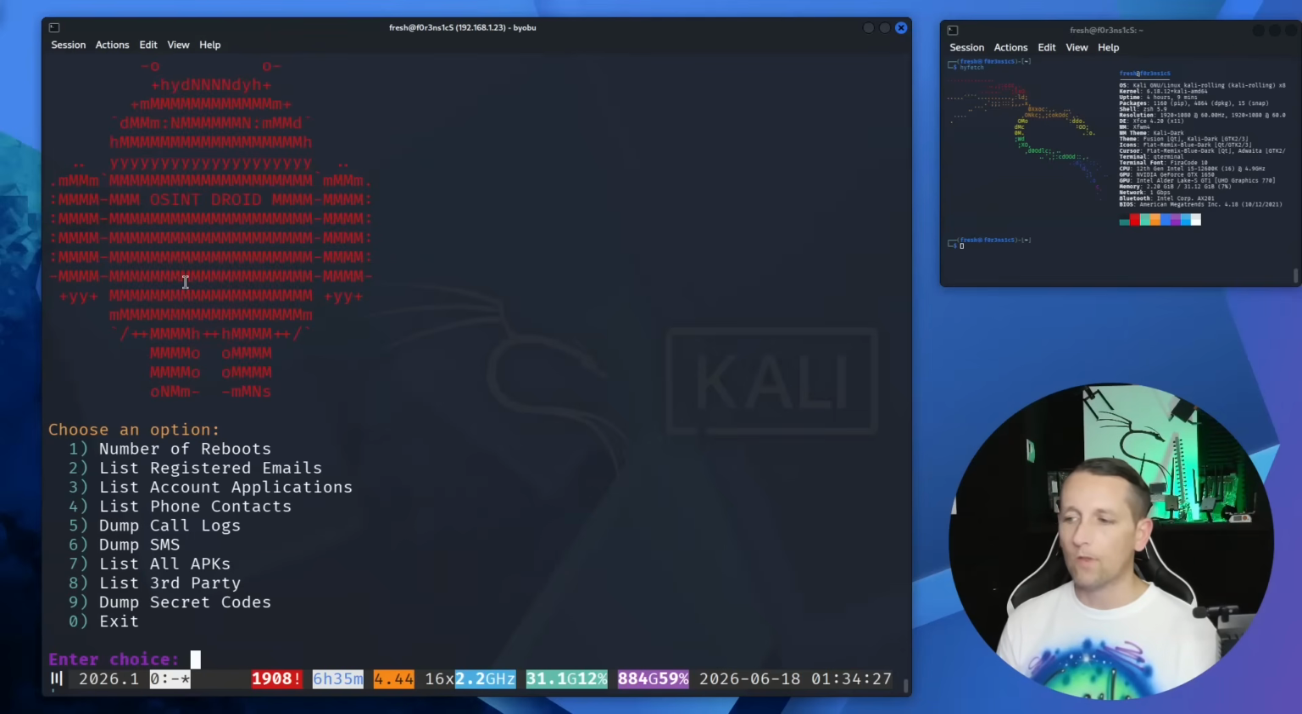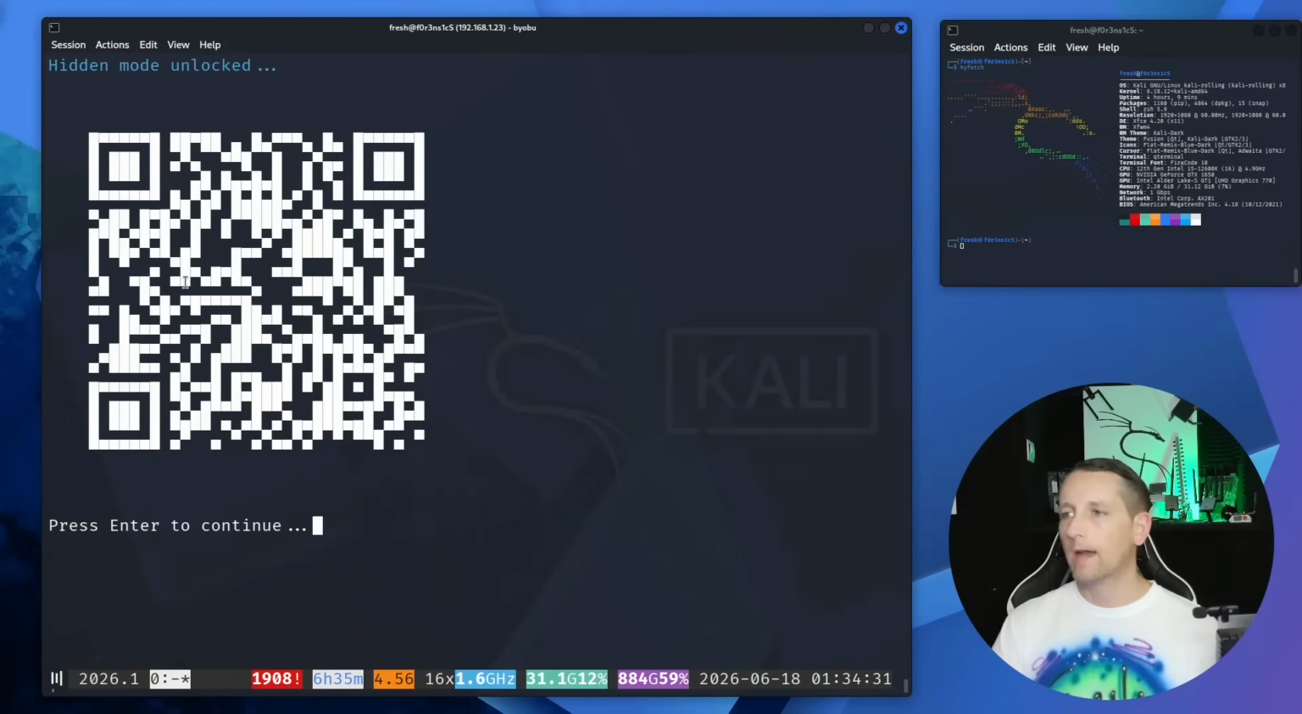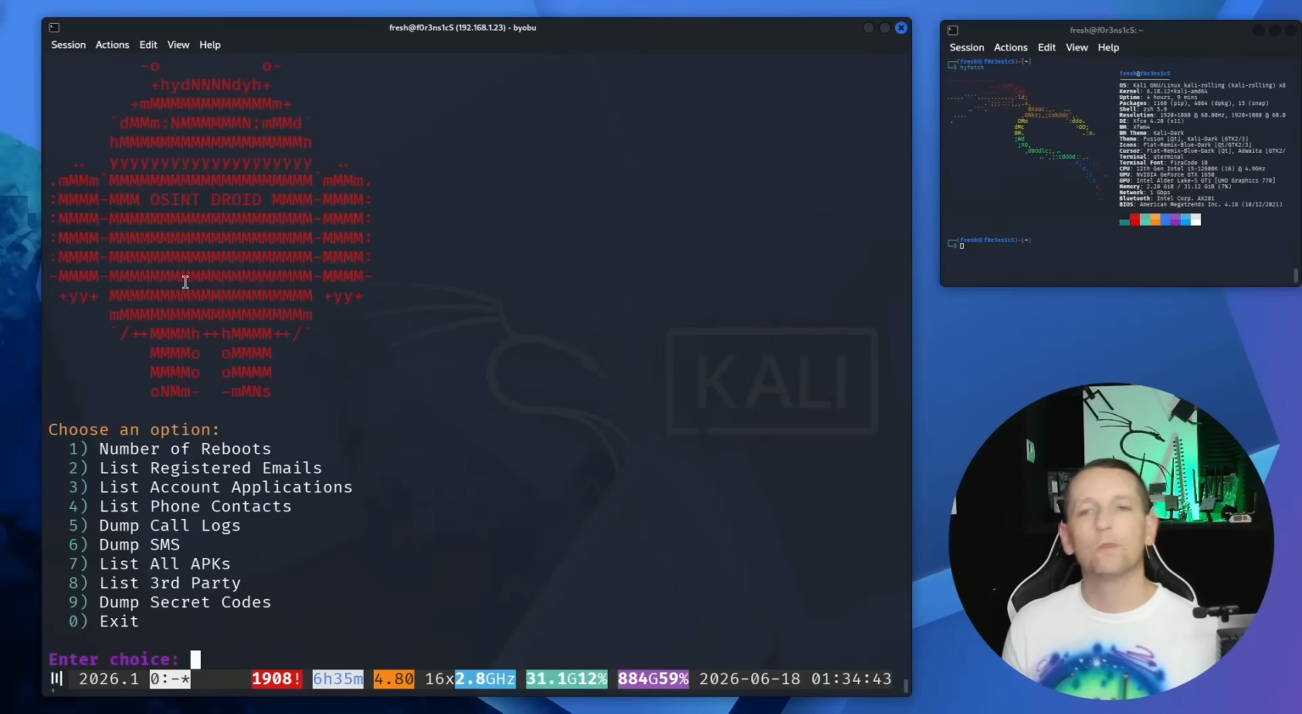That is number 33. If I hit enter, you access the hidden mode, and it simply displays a QR code, and you scan the QR code, and then that QR code will take you somewhere. Hit enter, we are brought back to the menu. So you may or may not find additional Easter eggs hidden in this script.